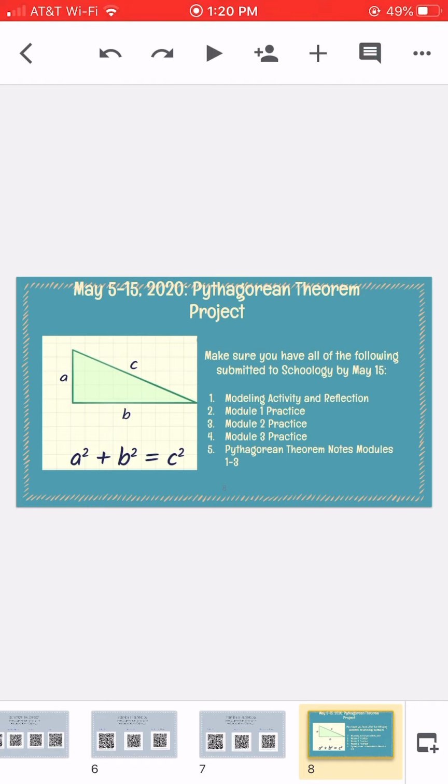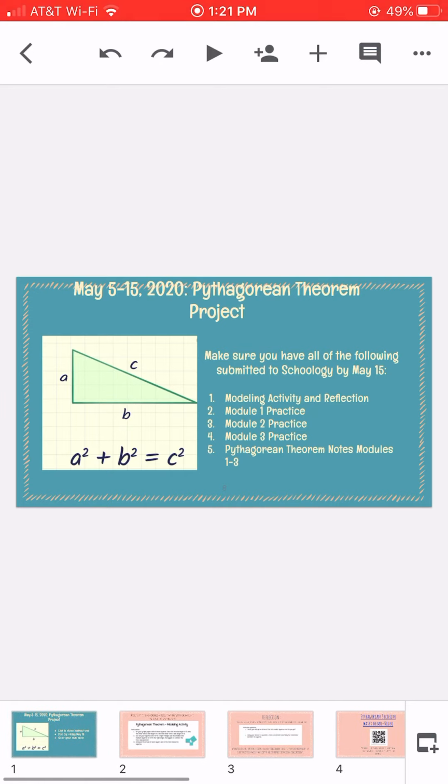Now, obviously, you are given the key to the practices on each module. You still need to show your work on every practice in order to receive credit. So make sure you are showing your work and putting forth the effort in order to fully understand what the Pythagorean Theorem is. That is your entire project.